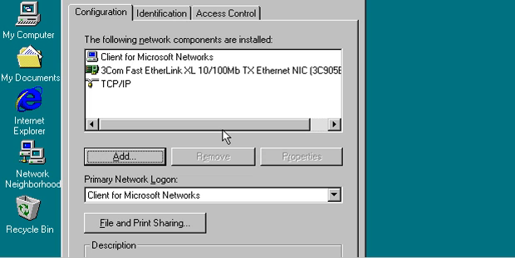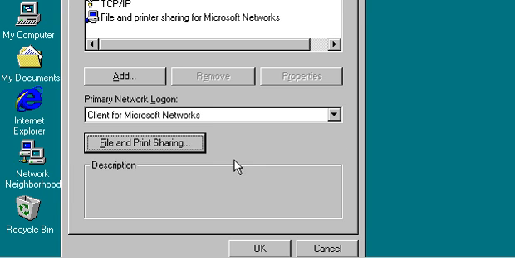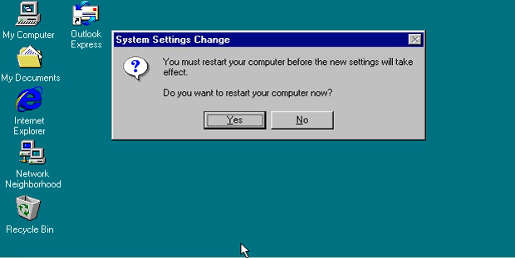If you take a look on this screen, you see this button right here, File and Print Sharing? Just click on it. If you want this machine that you're sitting on to let other people access your files and folders, you check this. If you want to share your printer, you check this. I don't even have a printer on here, so I'm not going to check it. So the moment I hit OK here, Windows just loves to do a reboot.